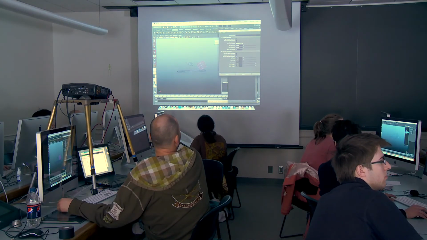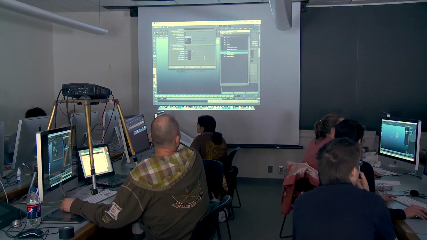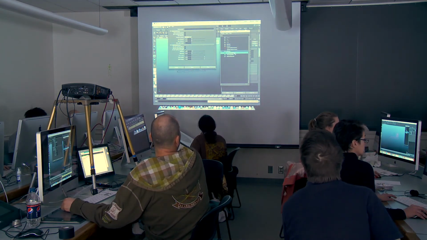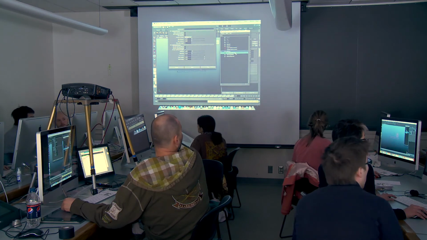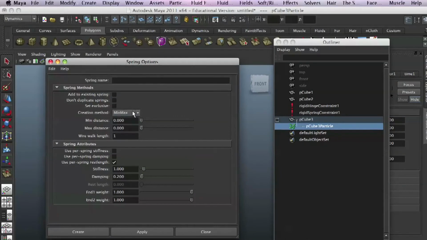In the outliner, right here. I'm getting the cube too. You open the cube and select the particle. The particle will be blue and the cube will be a grayish, darker blue. So you only select the particle. Let's see what happens. Okay, so now we put springs, and there's minimum distance and maximum distance.